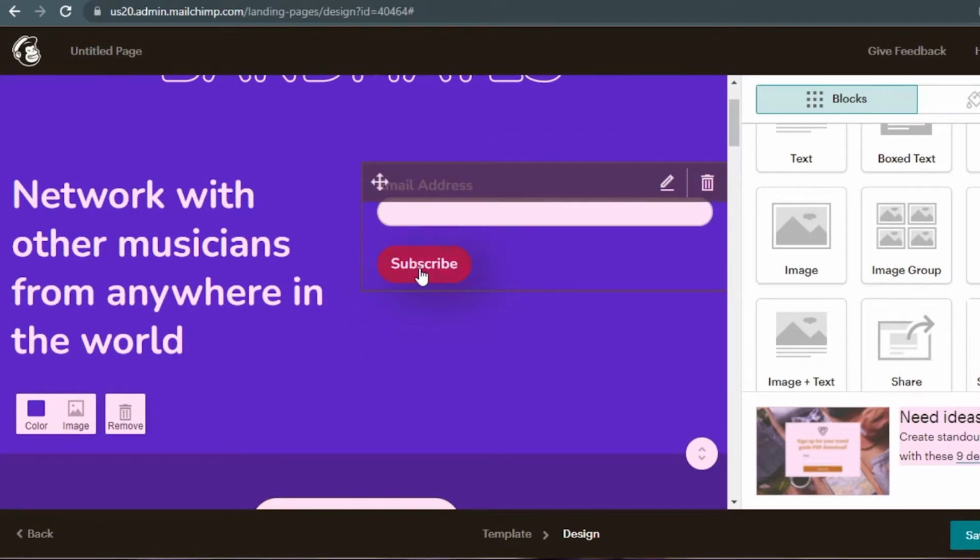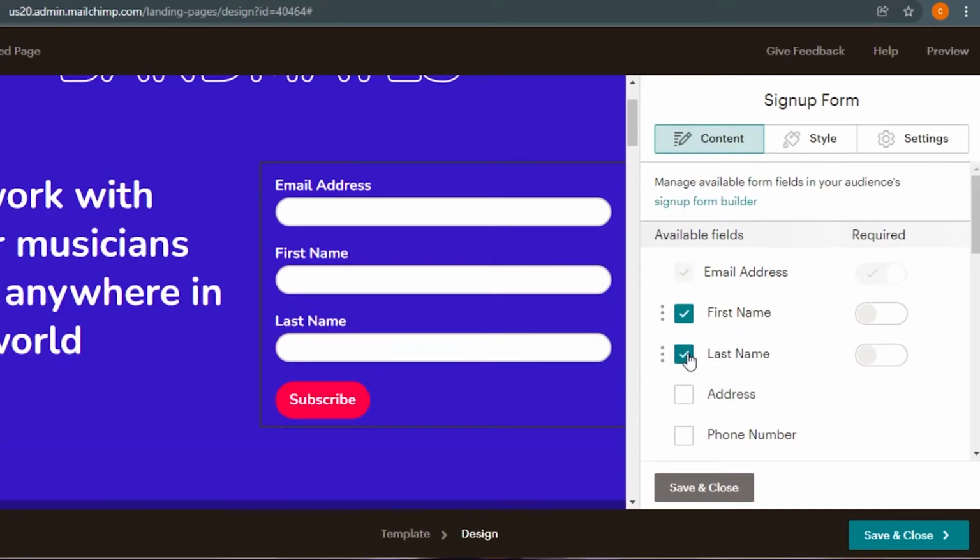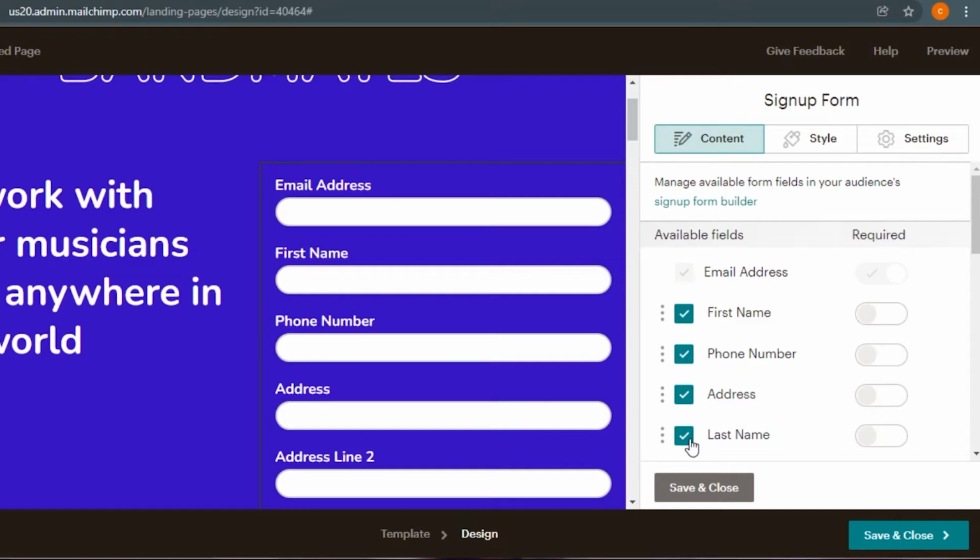I can actually edit this button. I will simply click on edit and I can edit anything. For example, email address. I can go with first name and last name as well. Let's not go with last name, first name. Then I can actually go for phone number as well. So phone number actually makes people a little anxious.